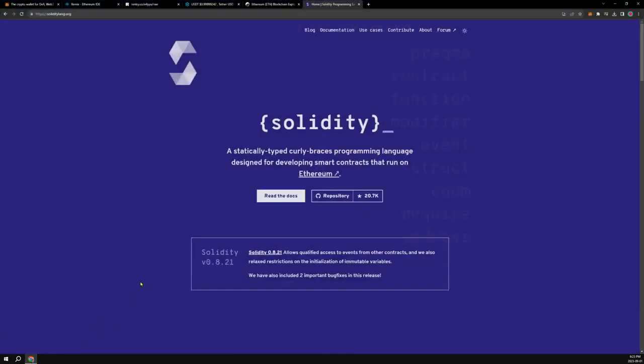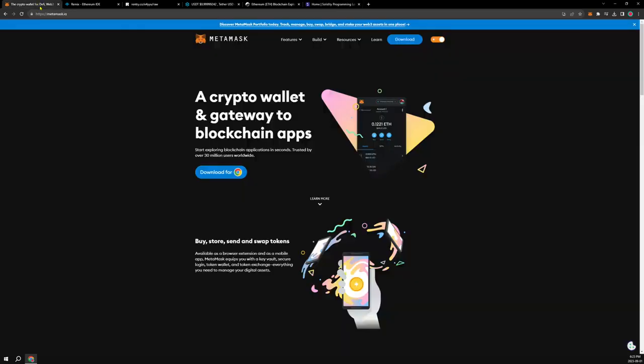Browser open, we are going to need to ensure that we have MetaMask or a Web3 wallet installed on our browser. If you do not have this already installed, I would recommend heading over to metamask.io, which is their official link, and downloading for Chrome. I will put a link to this in the video description down below.